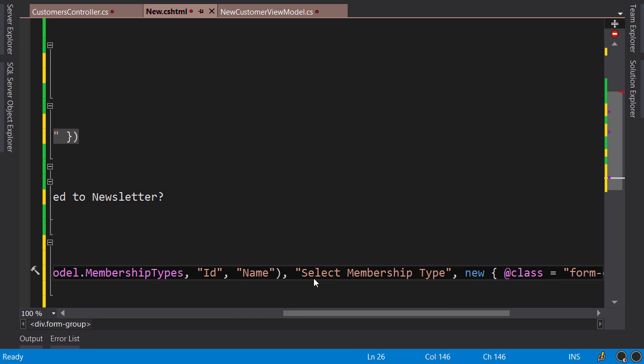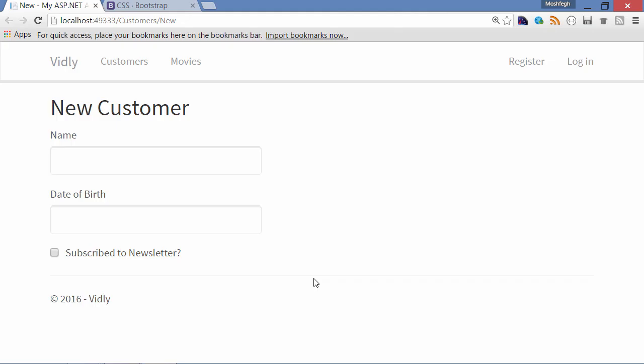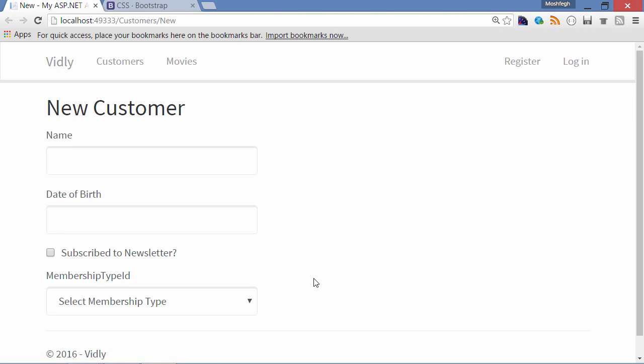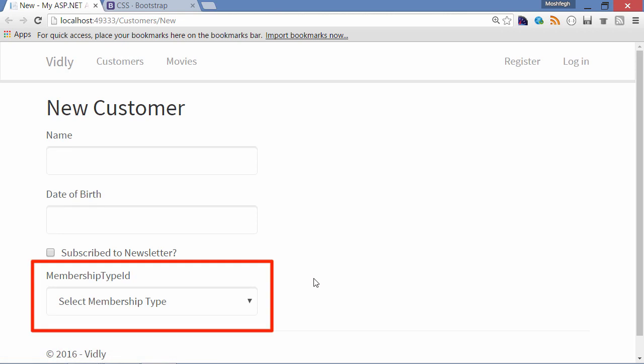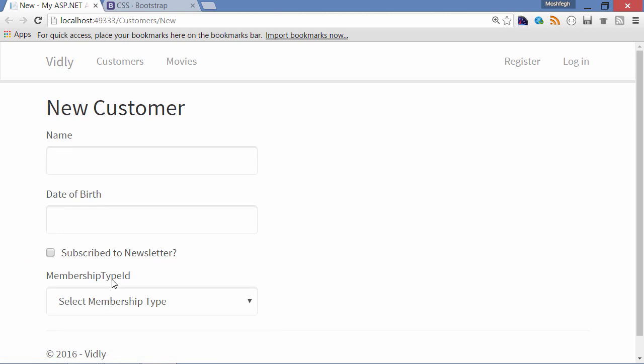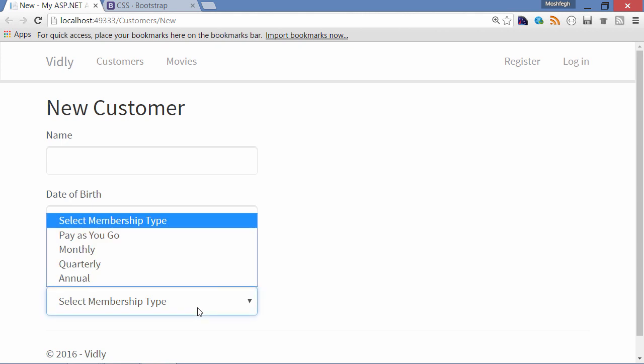Now let's compile the application. Ctrl+Shift+B. Back to the browser. Refresh. Okay, here's our drop-down list. So the label is MembershipTypeId, which I'm going to override in a second. And look, this is the first item that is selected by default. And here we have our membership types.